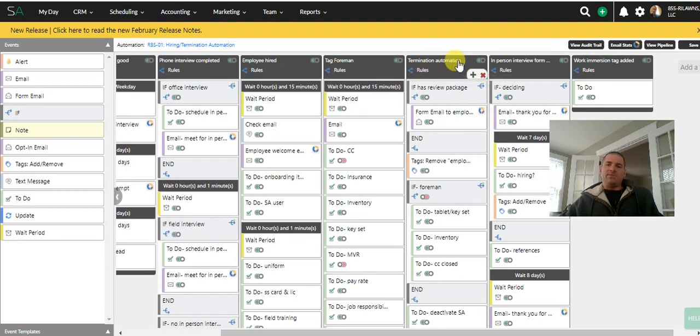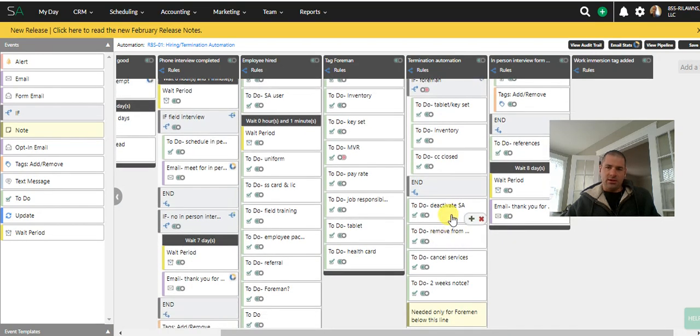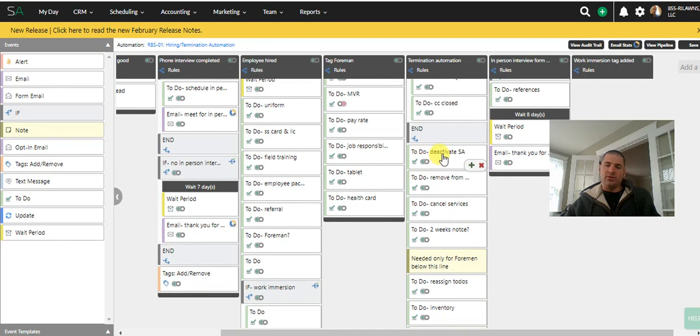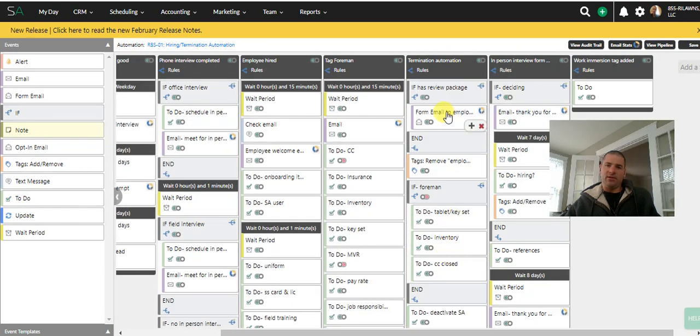So this basically checks to see if we terminate an employee, which is triggered off of removing the employee tag. Then we're going to make sure that we collect certain items from them. We are going to get our key sets back from them, inventory. It's going to create tasks for the office leader, deactivate them in SA, remove them from payroll, cancel all their services, close their credit card. So basically everything we assign to them, we're going to undo if we fire them. Emails the employees a questionnaire asking them why they quit for our own internal use.